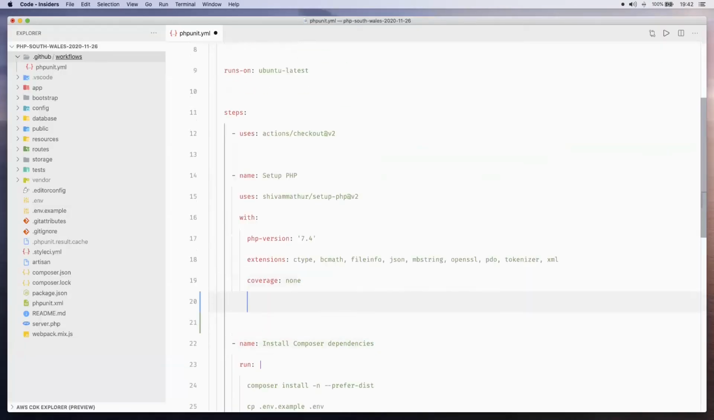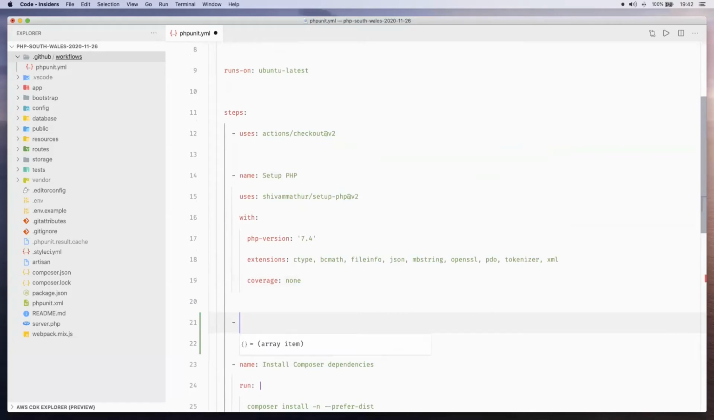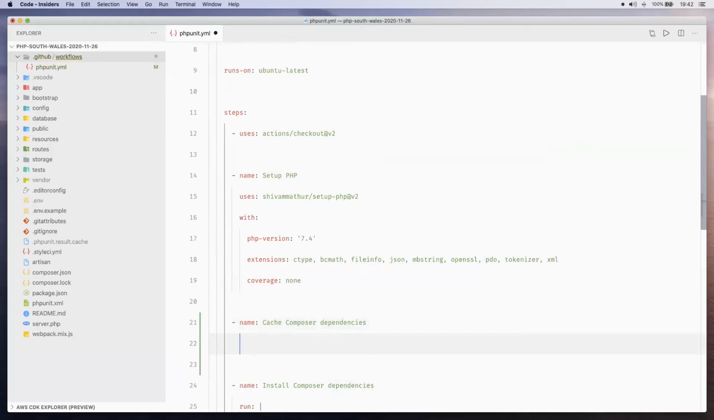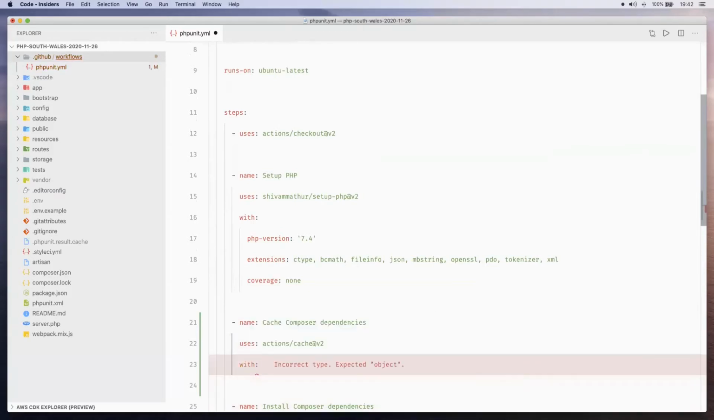Just before we install the dependencies here, I'm going to add another step, and I'm going to call this cache Composer dependencies. This is something you're going to do with any package manager. So GitHub decided to build one themselves, and we can say uses actions/cache@v2. And this one also expects some arguments.